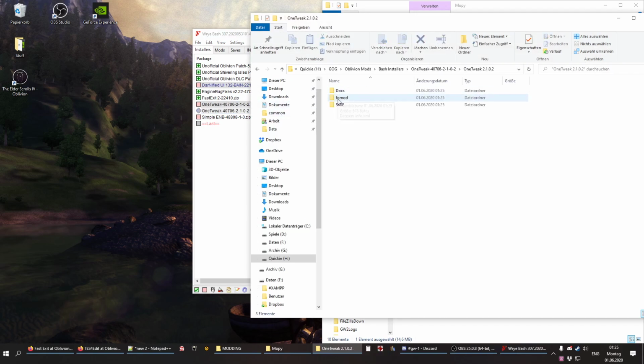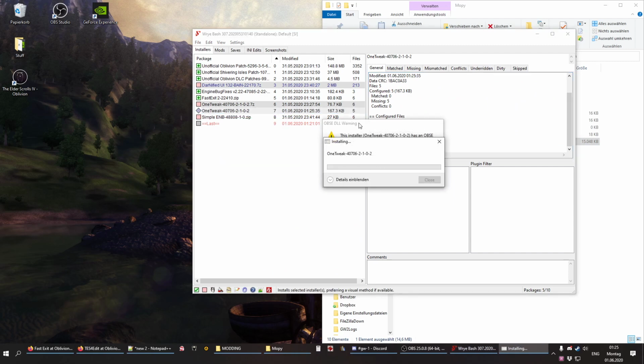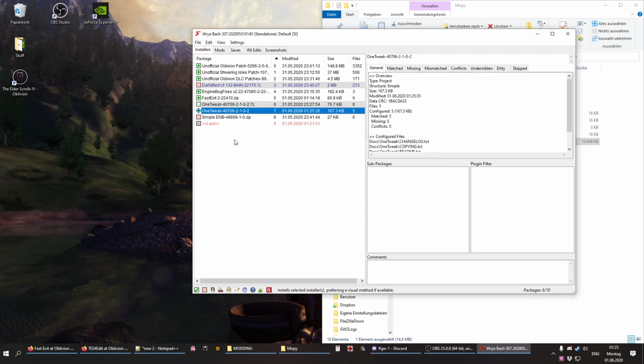And then you can just go in here, remove the format folder because we don't need that, and rename enbseries into OBSE. Close it again. And now it finds those. So we can install that as well. Yes, trust this.